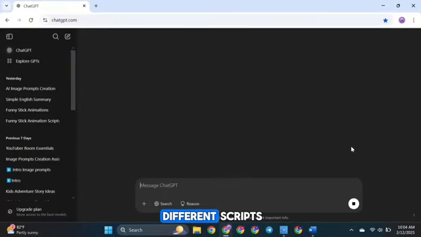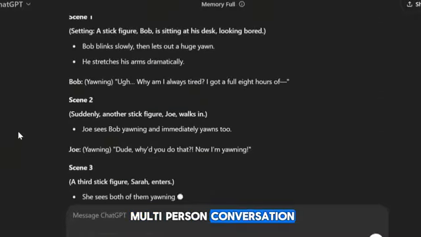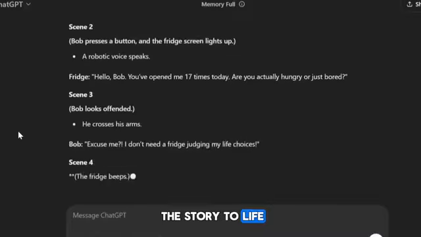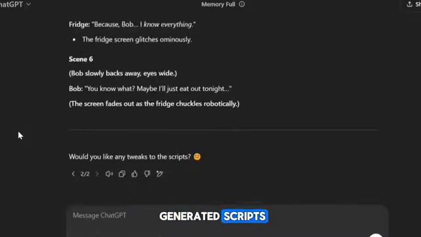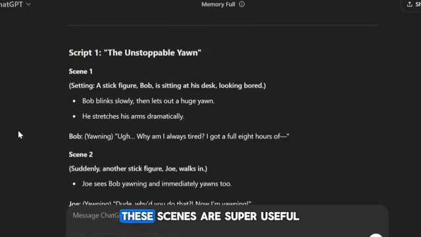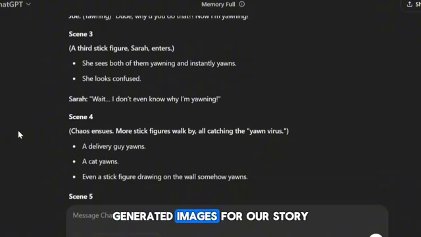It will generate two different scripts, one for a single-person conversation and another for a multi-person conversation. Both scripts will include character dialogues to bring the story to life. For example, in the generated scripts, you'll see a title at the top, followed by a breakdown into different scenes. These scenes are super useful because they make it easier when creating AI-generated images for our story.